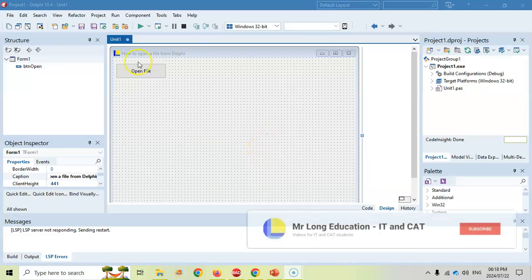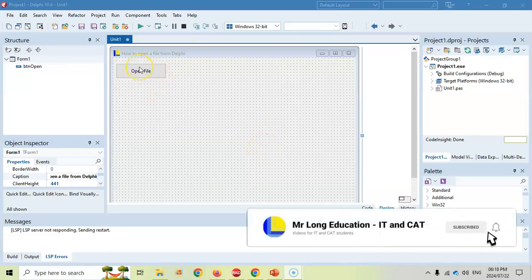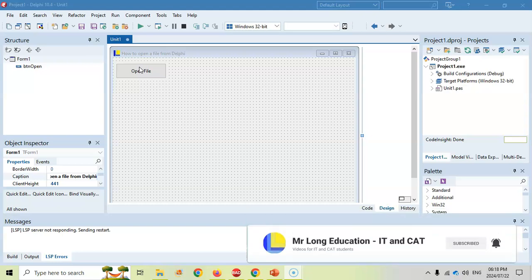So here we've got a program, and all I want to do is when I click on this button, it must open up a particular file. So how do we do that? We can do that in 3 easy steps.